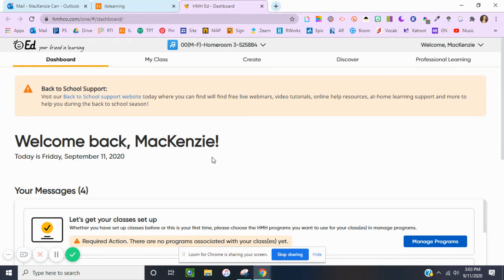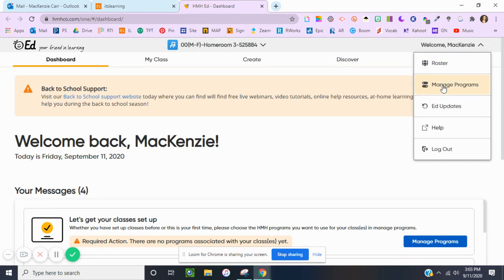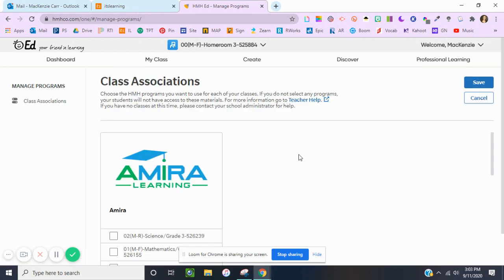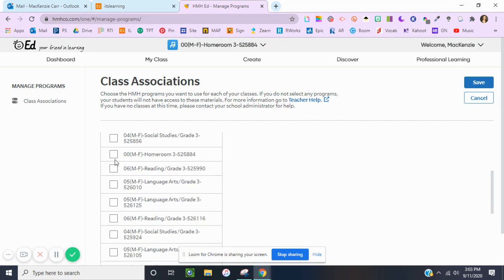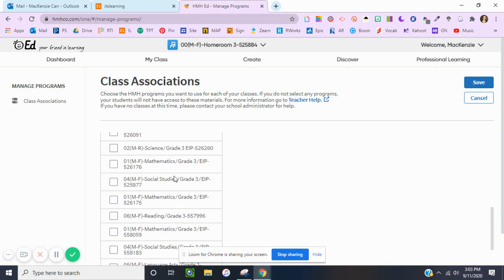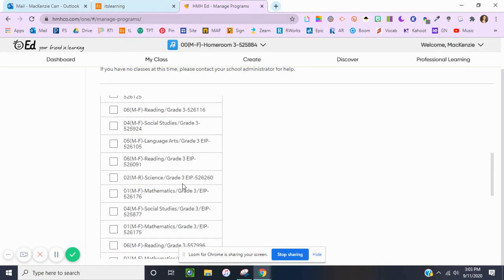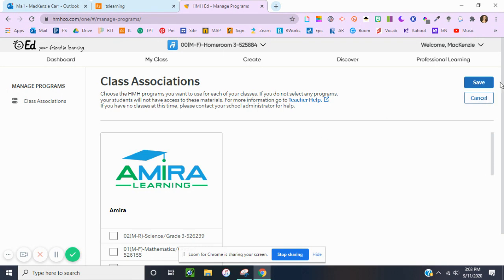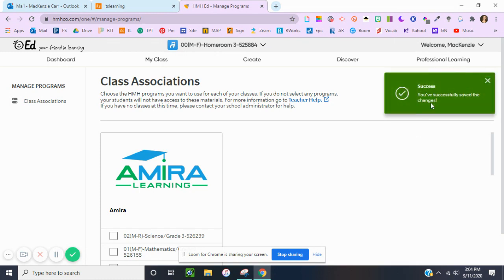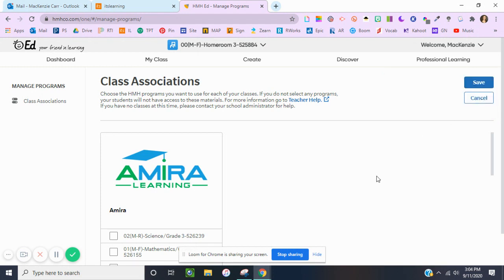So what you're going to need to do is come up here to where it says welcome and then your name, click on the drop down arrow. Click on manage programs. And they already have Amira loaded ready for you to manage it. What you want to do is you want to add your homeroom classes to Amira. So I think I have 2 homerooms for some reason. I'm not sure why that is, but I'm just going to go ahead and click on both homerooms to make sure all my students are in there. Then you have to click save. Success, you've successfully saved the changes. So X out of that.